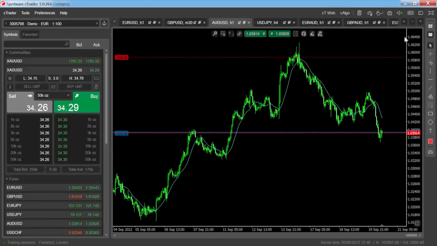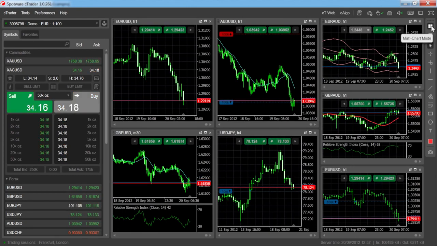The market analysis layout keeps the market watch and charts in view while hiding the trade watch area of the platform. Using any of the layouts, you can switch between multi-chart and single chart mode by using the chart mode buttons in the toolbar. When in multi-chart mode, you can rearrange your charts by clicking the handle of any of the charts and dragging to reposition.